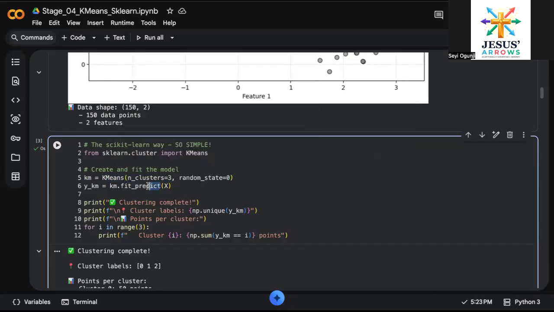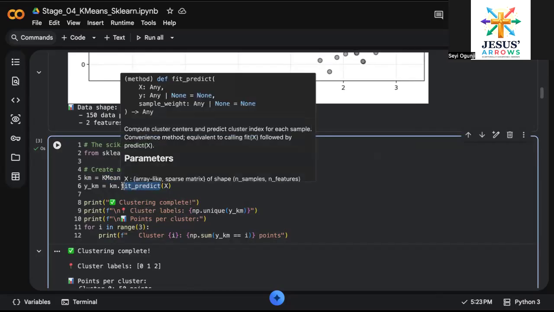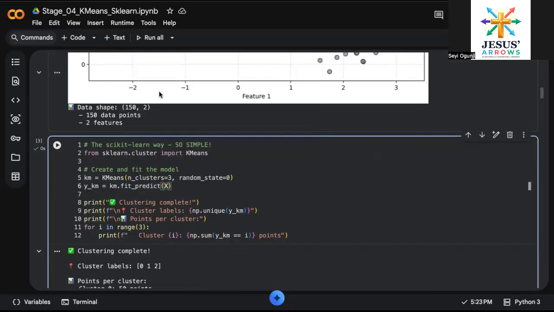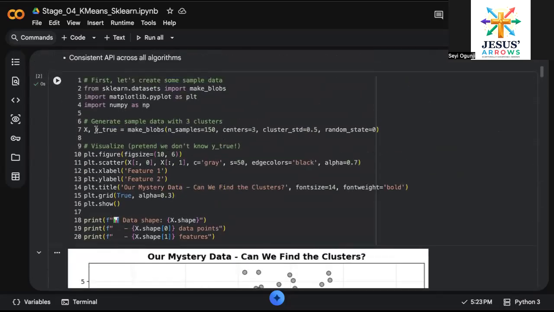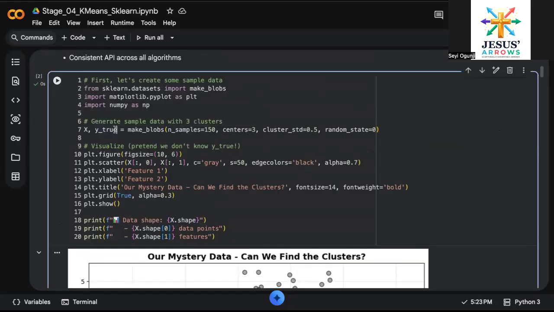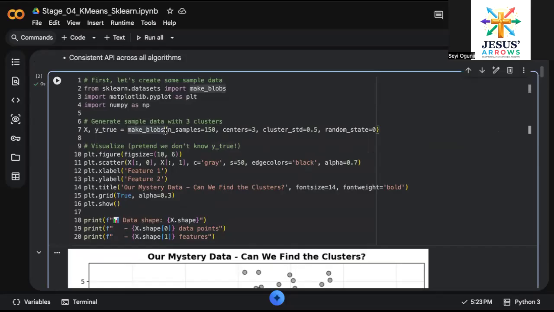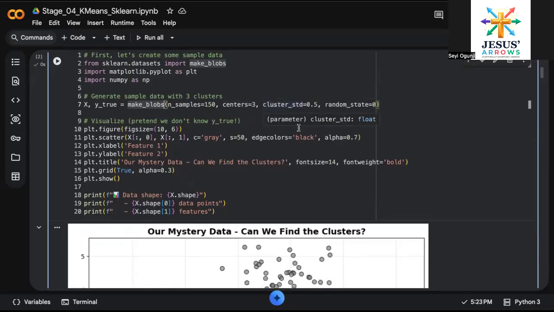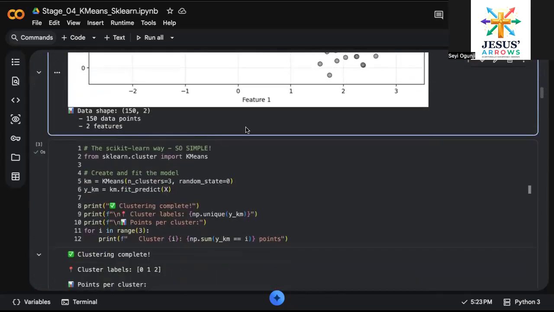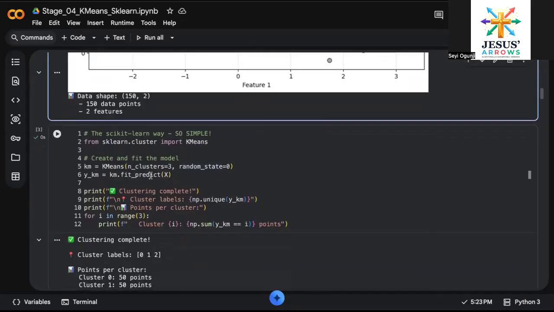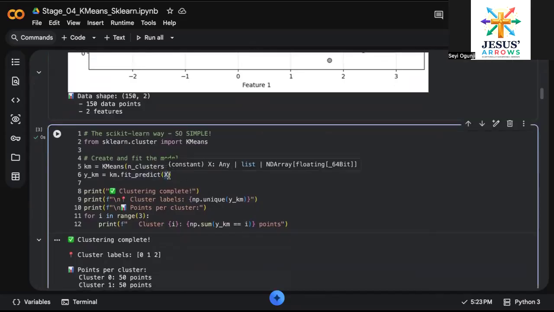Thereafter, we use the fit and predict functions on the X that has been defined up here. So X and y_true are defined through the make_blobs function. The make_blobs function helps us to create some data points. Here we're taking 150 samples, followed by centers equal to 3, then the cluster standard deviation of 0.5, and random state of 0. That is how we defined X. So what we're doing here is to fit and predict on the X that you have created.